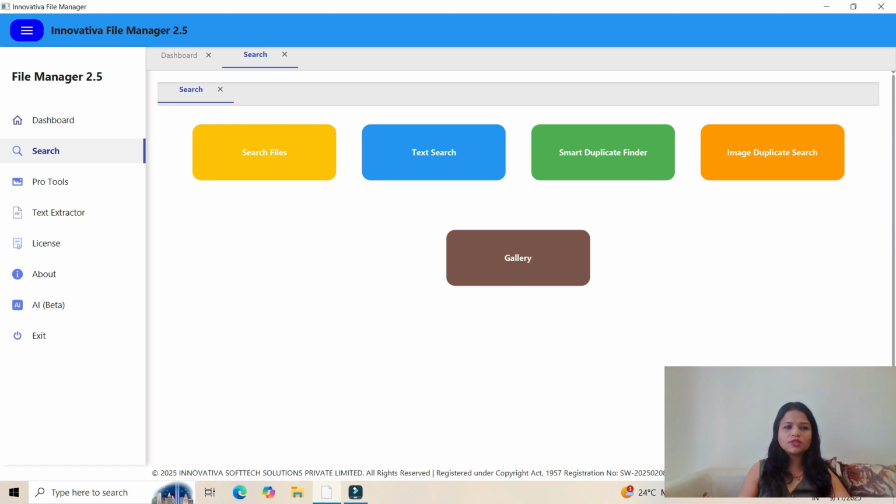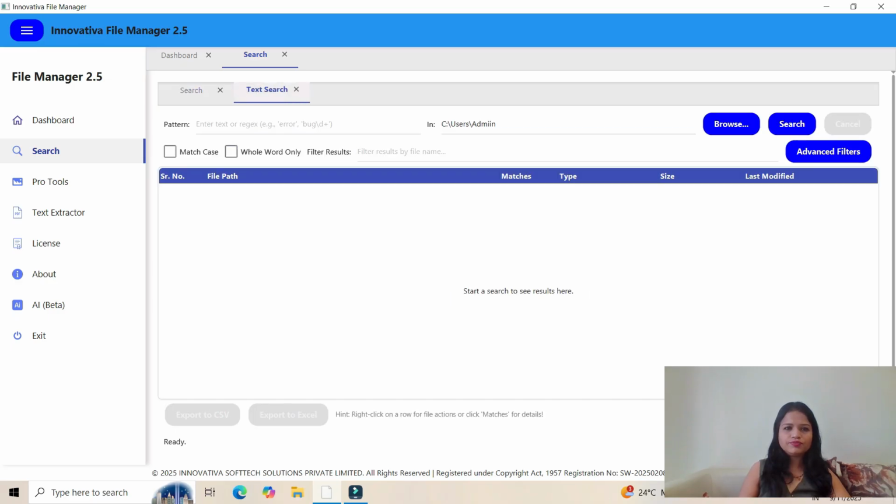Then again you have to go to the search option, where you will get the text search tool. You have to click on this option and mention the text that you want to search. For example, I want to search eco continuous composter. And what is the file name? ABCD. You don't know the actual file name. So now let's see how to locate this.